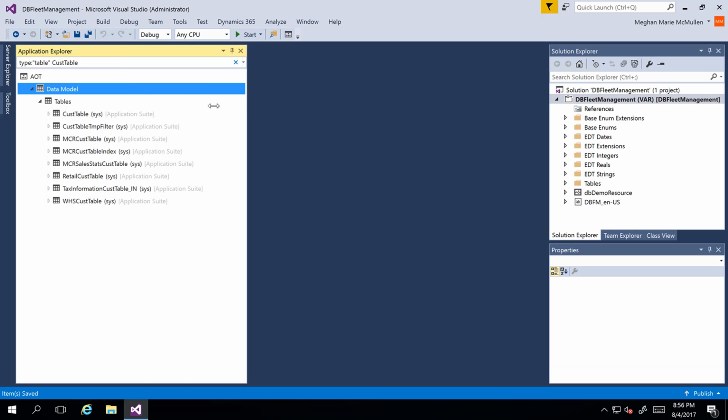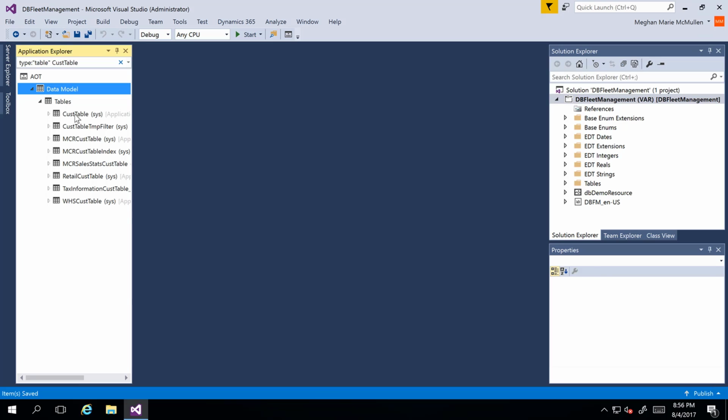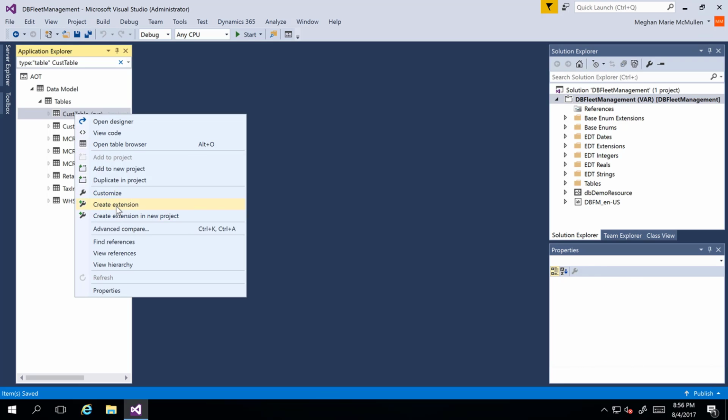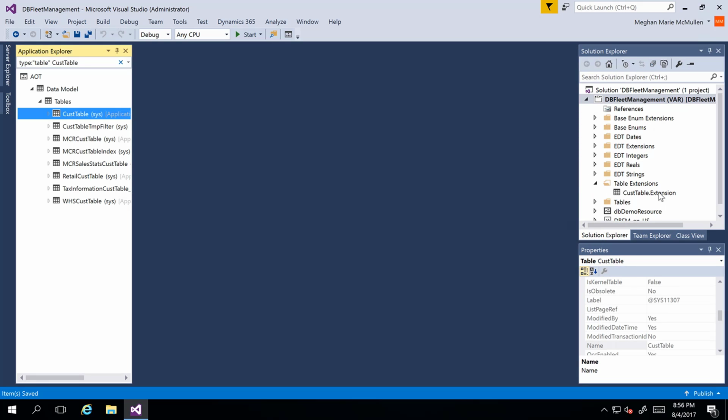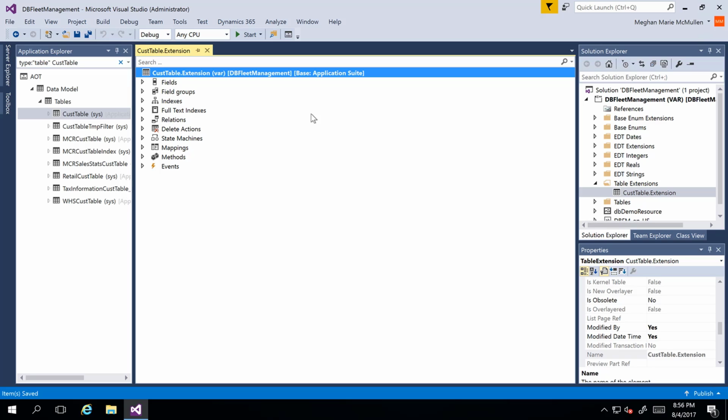So I'm going to go ahead and create an extension of the CUS table. So I'm going to right click and click Create Extension. Now what that just did is it created a new extension of custable.extension over in my project in the Solution Explorer. I'll go ahead and double click it to open it.